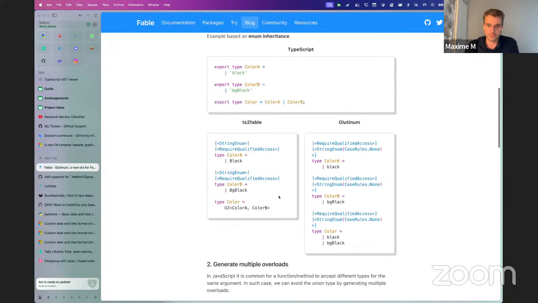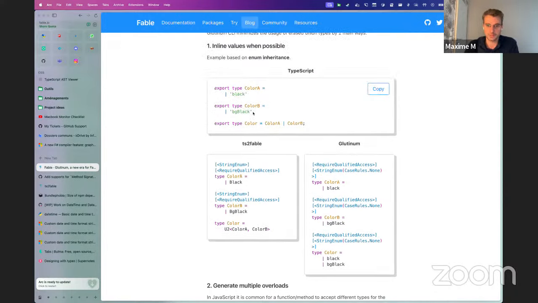Another example is when working with enumeration types. TS2Fable generates a union type when we do composition or inheritance, like we can see here. In the case of Glutinium, it understands it more deeply, and in this case, it's able to inline the values directly, so you don't need to do U2 mapping, and it means that you have much more direct access to it, and you can do pattern matching on this type easily, which you can't do on this type, for example.